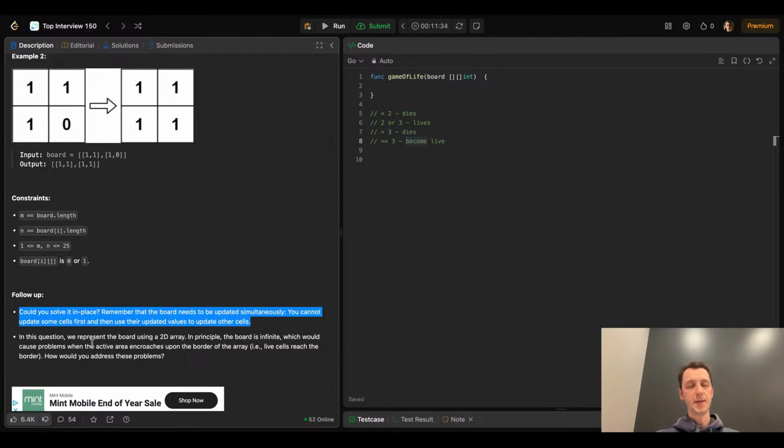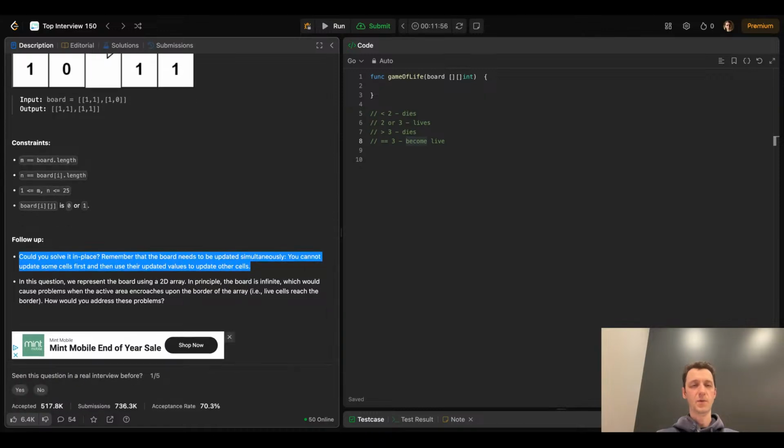We represent the board using a 2D array. In principle, the board is infinite, which would cause problems when the active area encroaches upon the border of the array, that is, live cells reach the border. How would you address these problems? Sheesh. Okay, the board is up to 25 by 25.